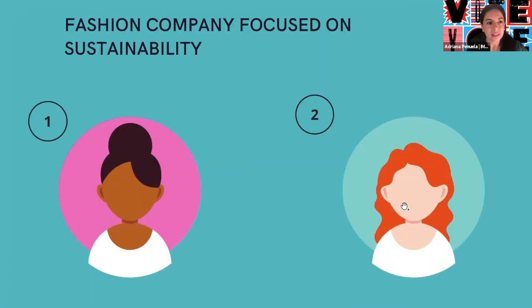Go ahead into the next one. So now we're gonna talk a little bit about an example. If I have an initial idea to create a fashion company that is focusing on sustainability, as Philip mentioned, what is sustainability, right? So we have to dig a little bit deeper into that sustainability. Is it an environmentally conscious consumer that you're trying to attract?